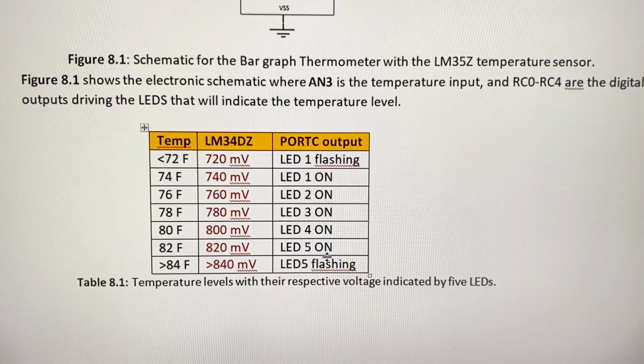And with the analog input, we are measuring, in this case, different temperatures, 72 Fahrenheit degrees. And for that case, the sensor will deliver 10 millivolts per Fahrenheit. So you have to multiply 72 times 10. That's 720 millivolts. For 74 degrees is 740 millivolts, and so on. For 80 degrees is 800 millivolts.